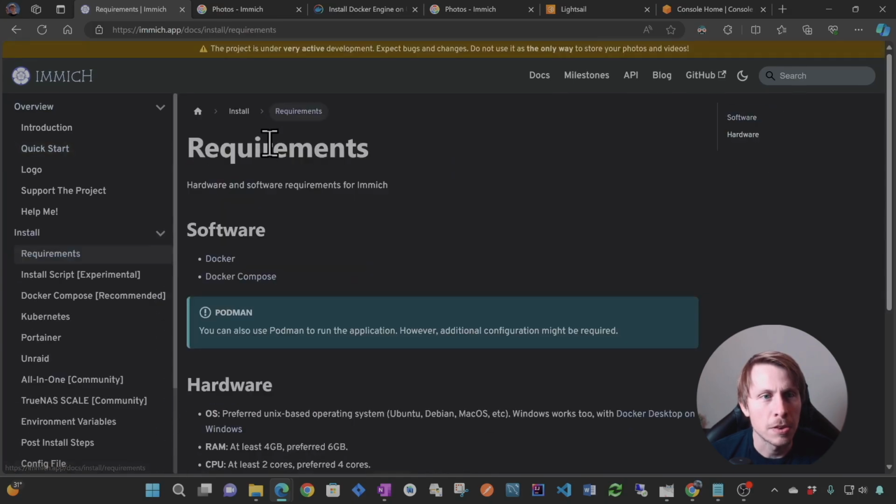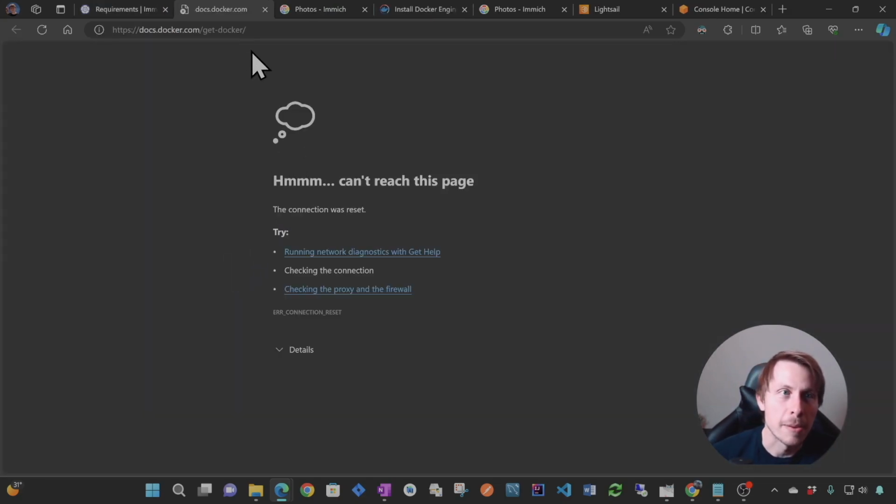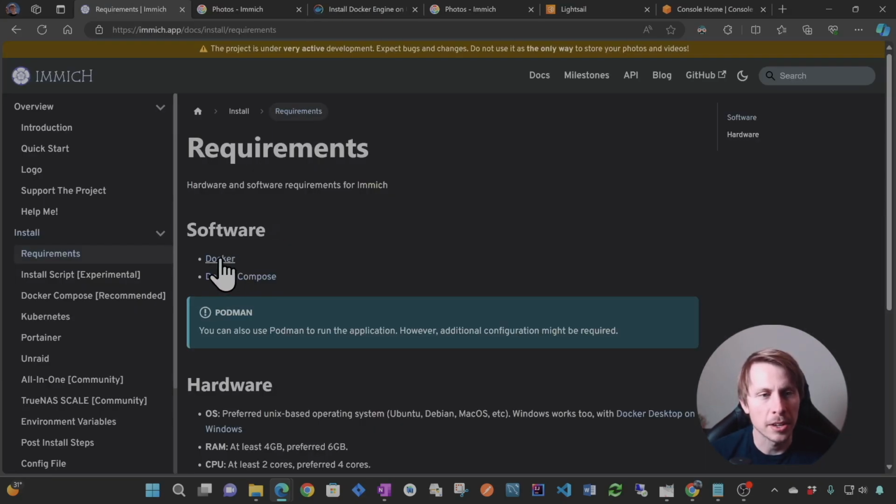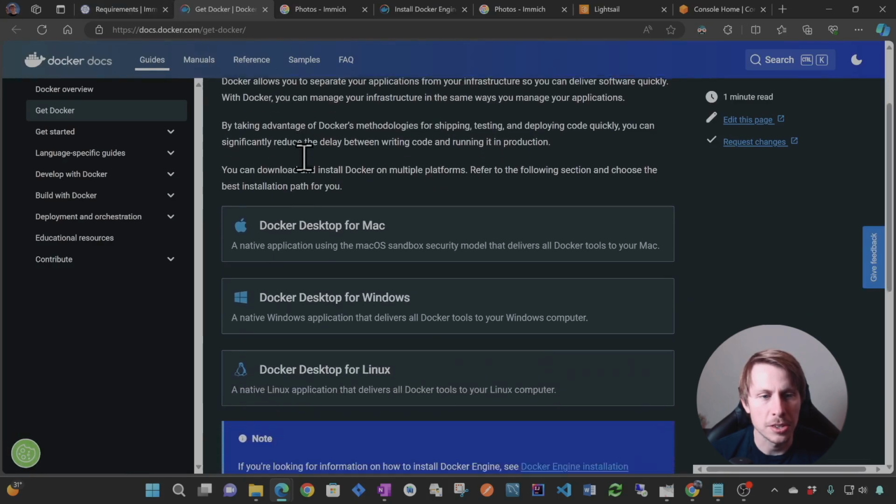All right, so we're going to jump into the quick start and head over to the requirements section. Now it says that we need to have Docker and Docker Compose. The coolest thing about this application is that it's a full stack application with the database and a web front end, and it's all in a Docker container. You just download the Docker container and you run it. So let's hop into that Docker installation instructions.